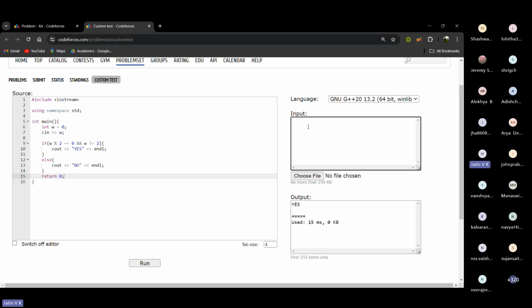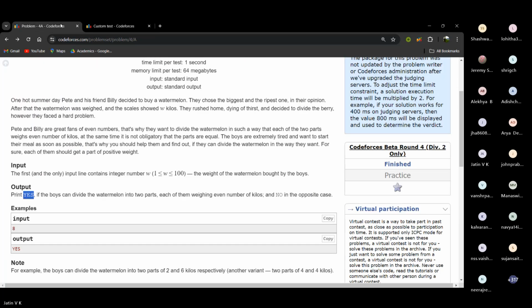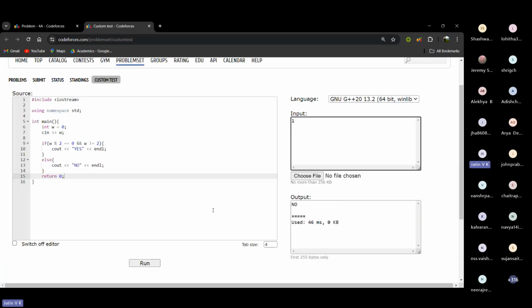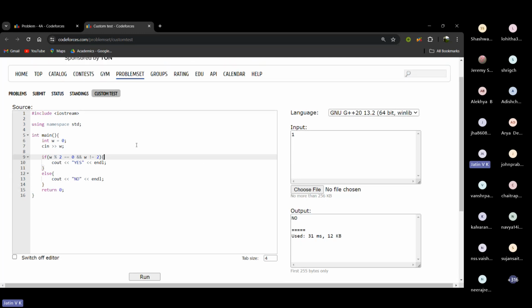Okay, it's returning YES. Now let's say you enter 5. As you can see, 5 will never be able to split into two even parts. Let's say 1 and 4, 2 and 3, 3 and 2, all combinations of splitting it will always have one odd number. So here, obviously, the answer is NO. Also, 2 should give NO. And of course, you can't split a weight of 1. So it seems our code is working correctly.